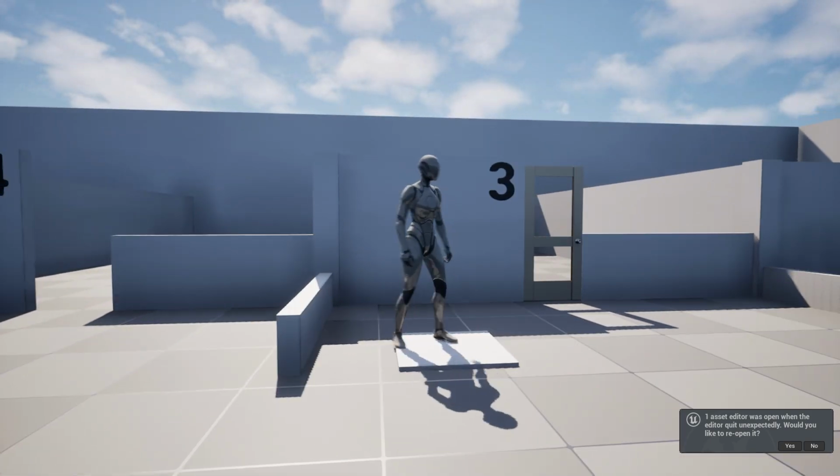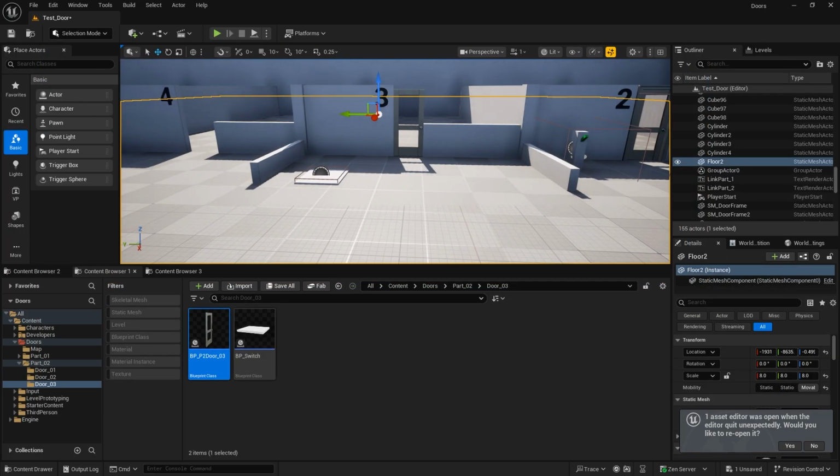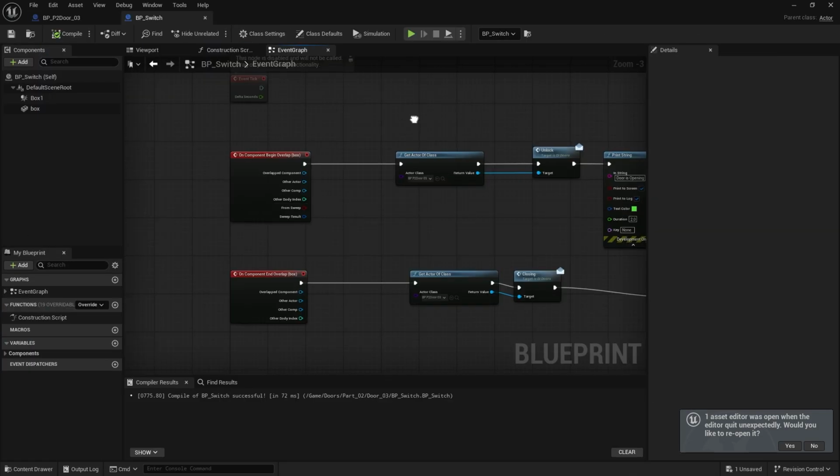But as usual, the doors don't work yet because I mistakenly used the static mesh instead of the box collision for the begin and end overlap events.